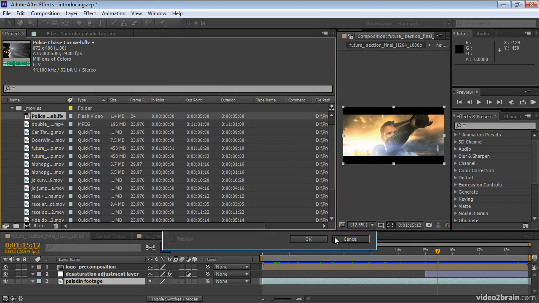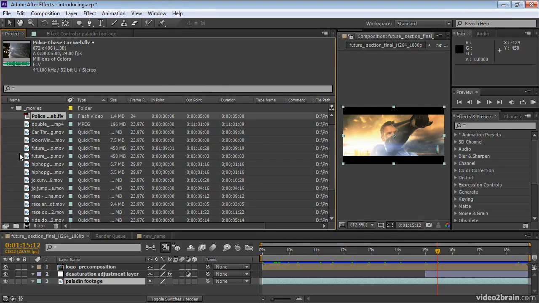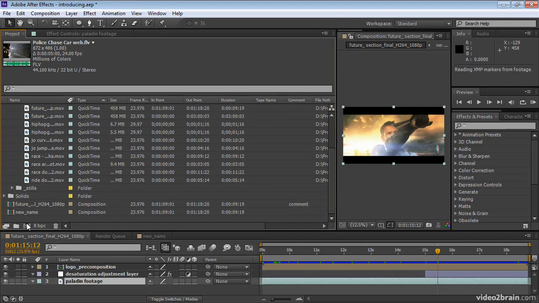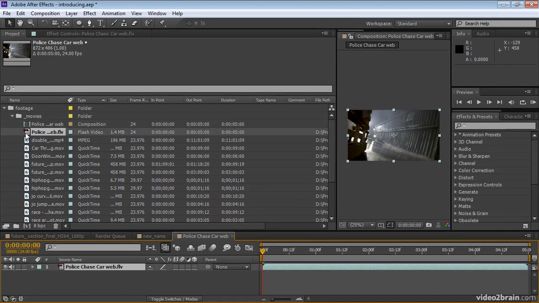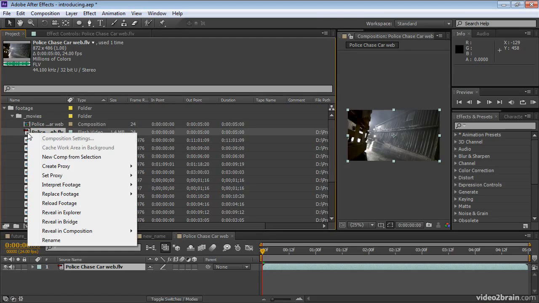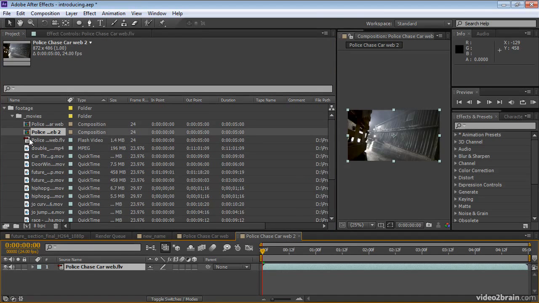I'll cancel here. A more convenient way to create a composition is very often to create a composition with settings that match those of a footage item. You can do that in a couple of ways, one of which is to drag the footage item down to the New Composition button. But another way, which is often even more convenient, is to select the footage item and right-click or Control-click on macOS and choose New Comp from Selection. And now this new composition has a duration and pixel dimensions, as well as other settings that match those of the footage item.